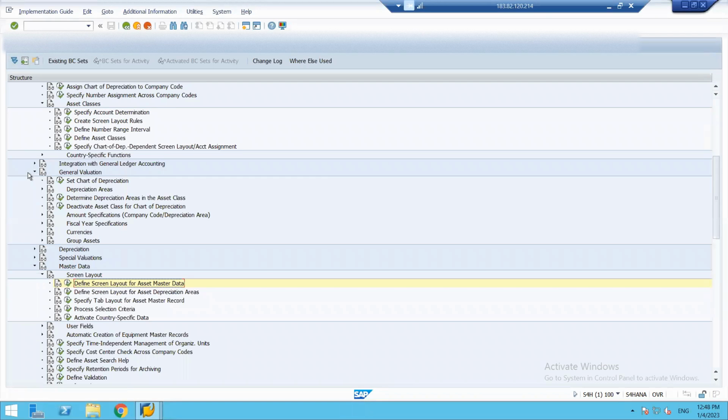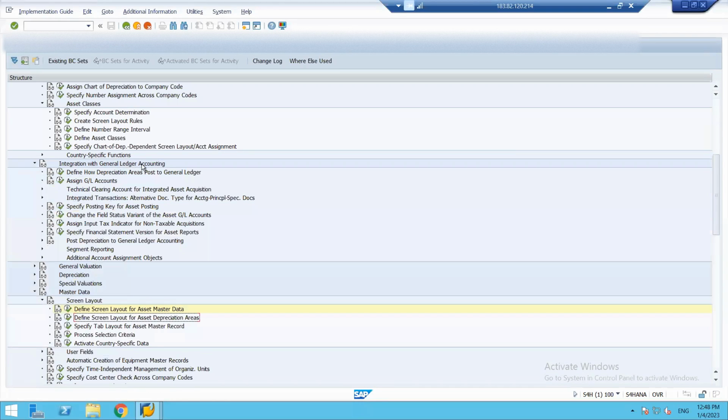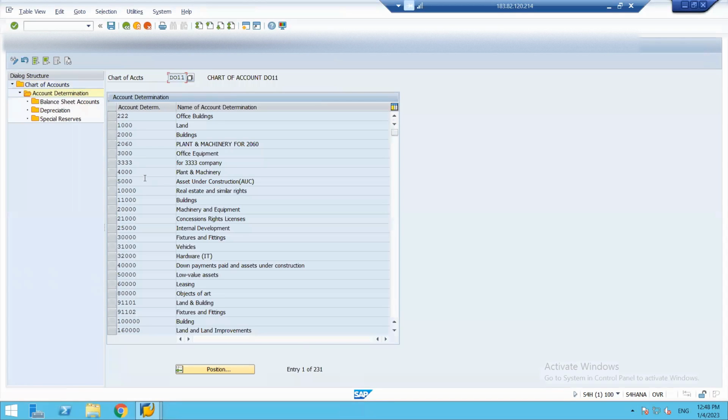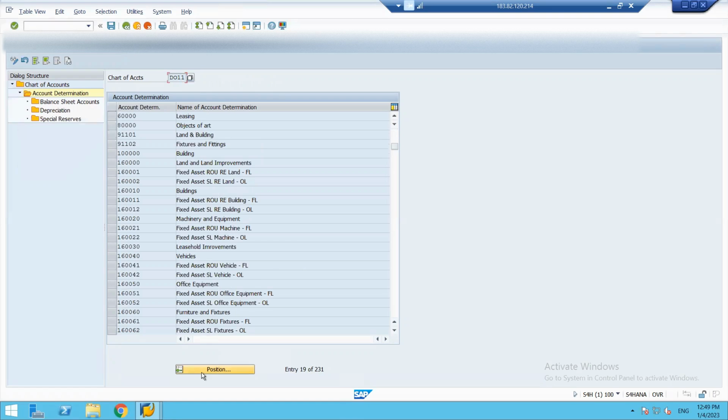So under asset accounting, now the integration part is left, integration with GL accounting. What we need to do is to assign GL accounts. So our chart of depreciation is already there. Under this, we get an option to choose asset. We'll choose our asset, that is leasing. So our account determination is leasing.